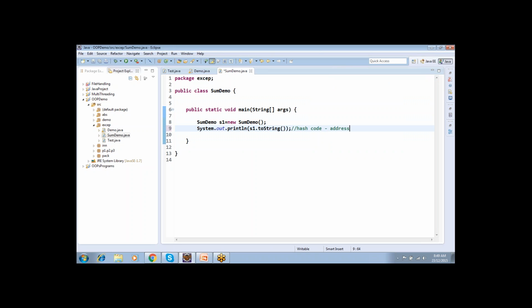Suppose I have created 10 objects of the same class. How does the JVM remember which reference belongs to which object? Obviously with the address. Java supports pointers internally: the JVM uses the pointer concept for memory management and for checking which object is stored at which location.